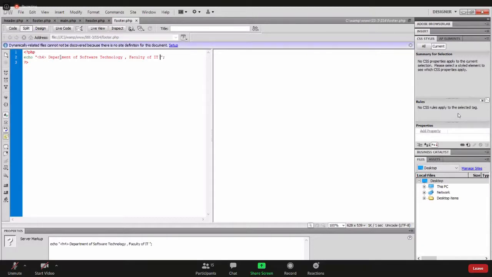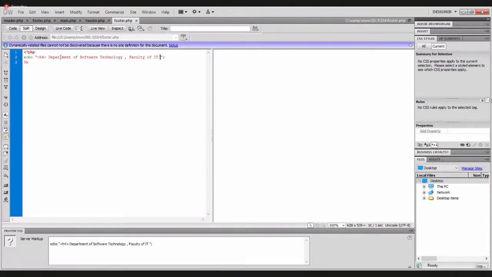Right. Then we'll create the main file, and we'll embed those two files. Right.